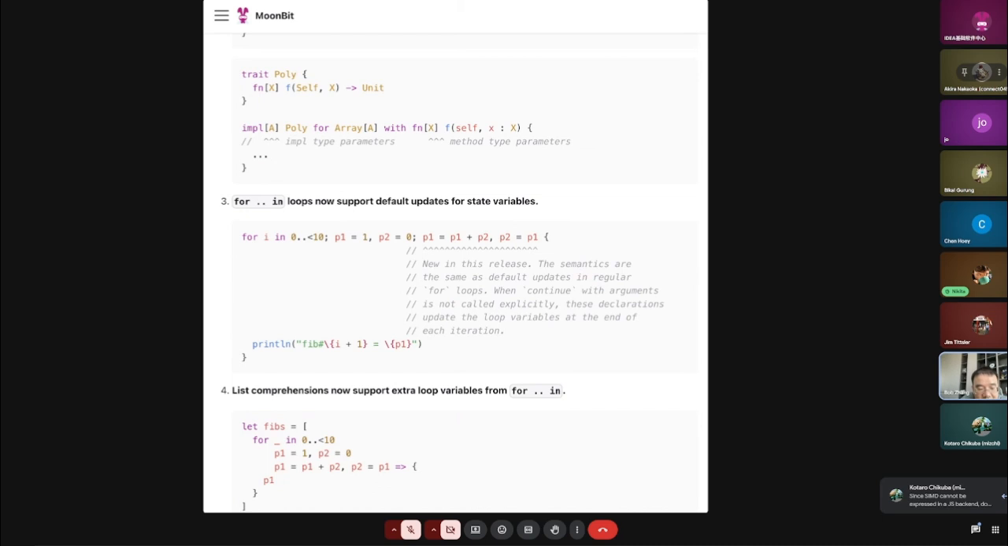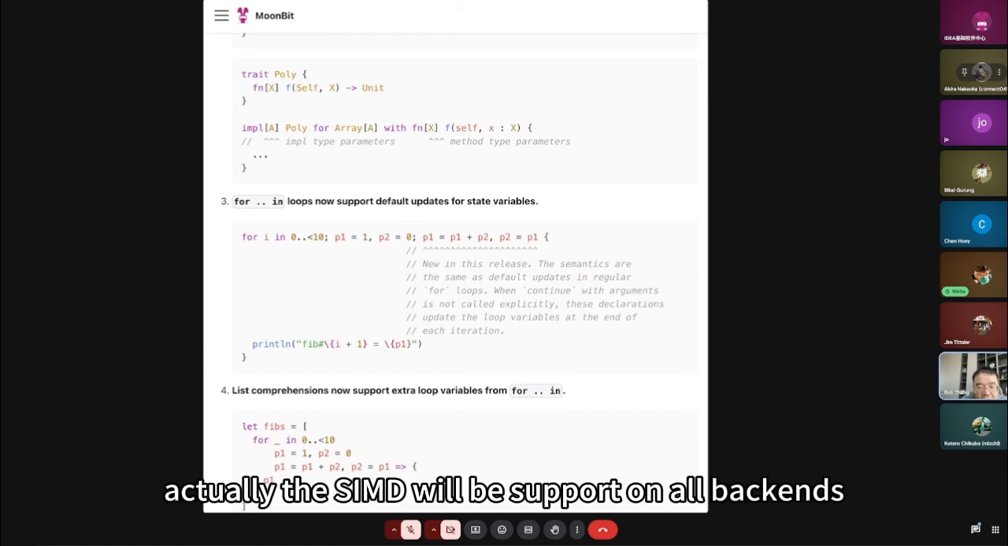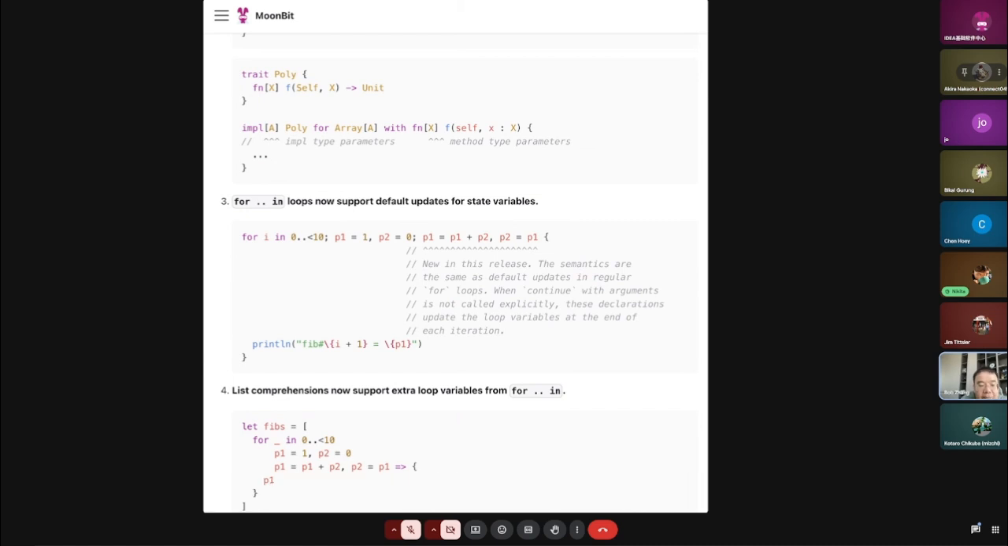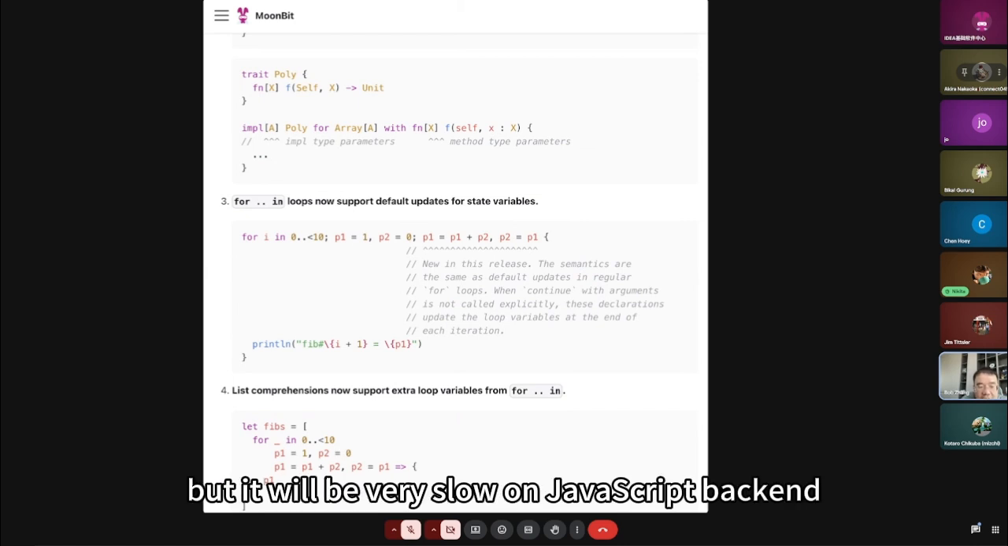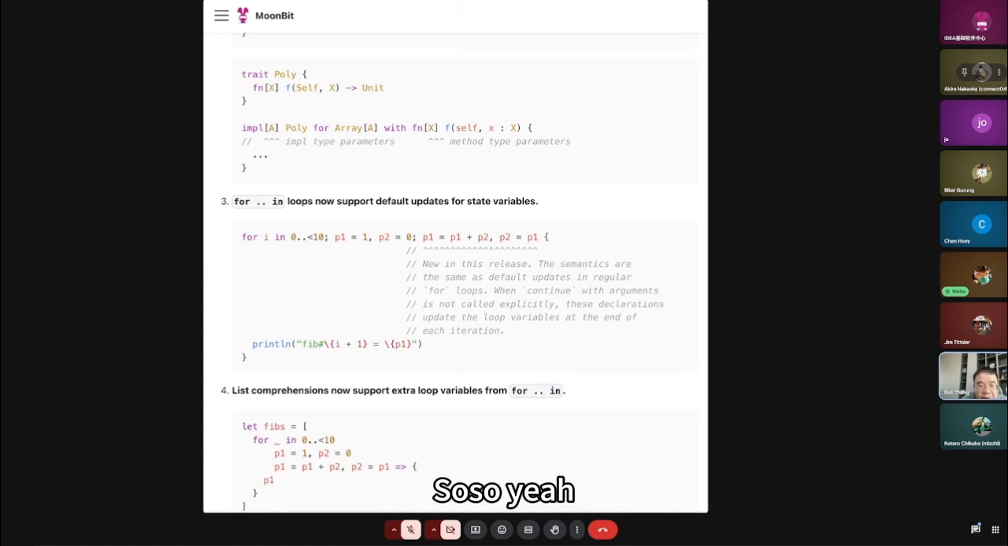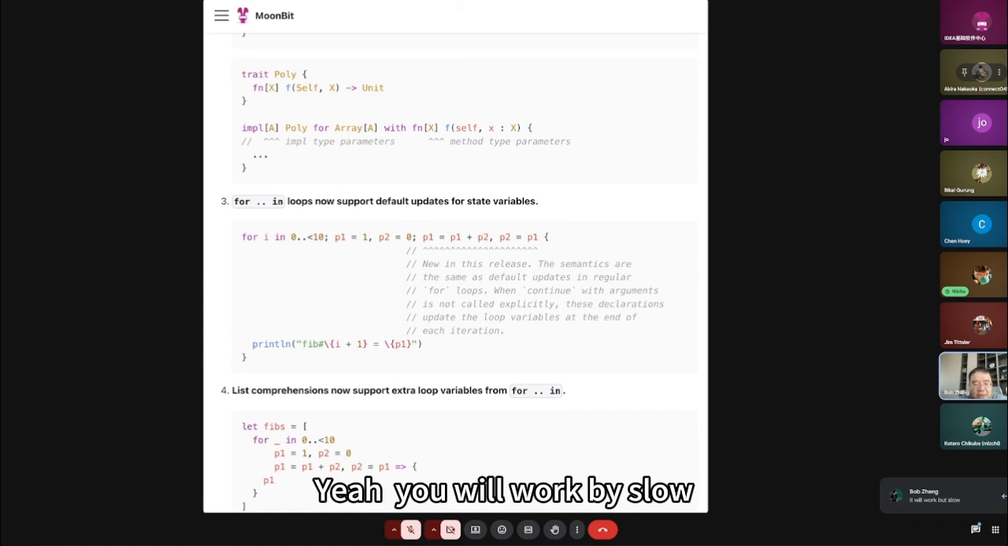Actually the SIMD will be supported on all backends, but it will be very slow on the JavaScript backend. So to answer your question, it will work but slow. Yeah, it will work but slow.